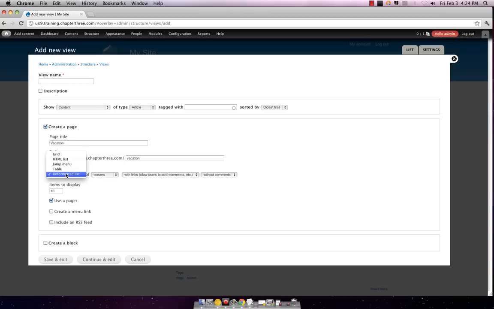Let's see, display format: unformatted list, grid list. What do you think this is about? It looks like we already picked the order of each article, but there are different ways you can display that order. I'm not sure what any of these look like, but I'm going to go with HTML list. Oh, what? Something just happened. Okay, jump menu. Okay, I'm going to go with grid. So okay, let's go with those settings for now.